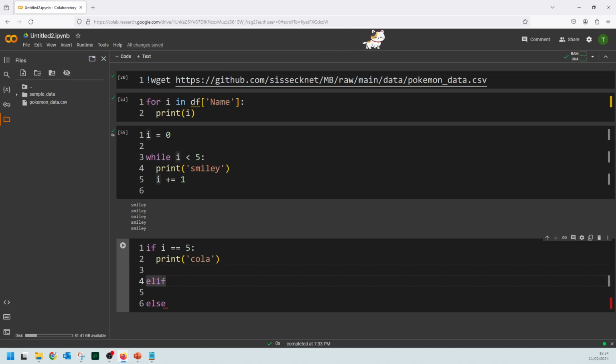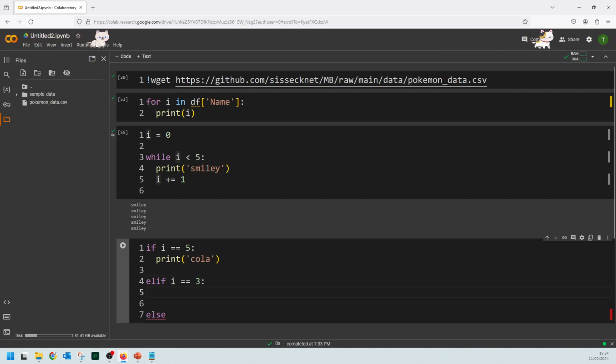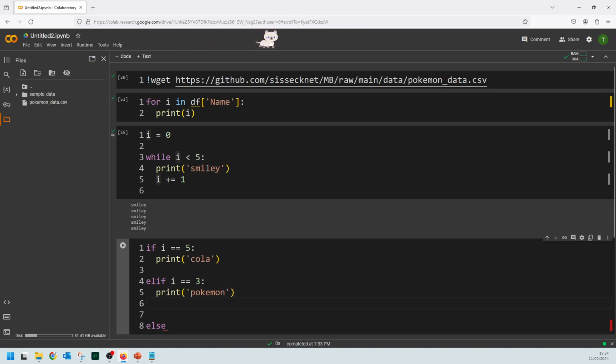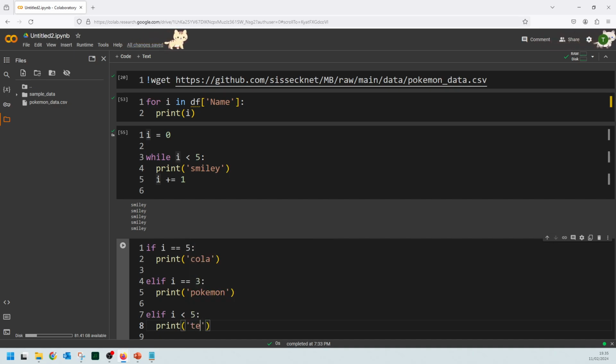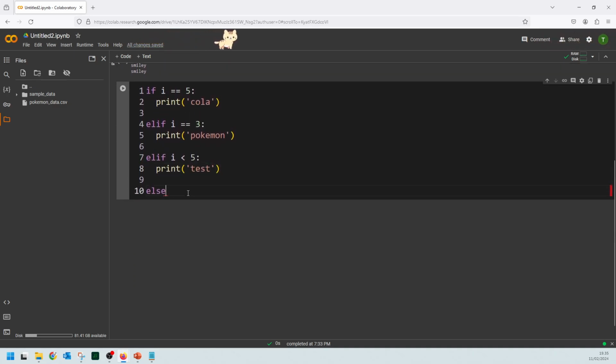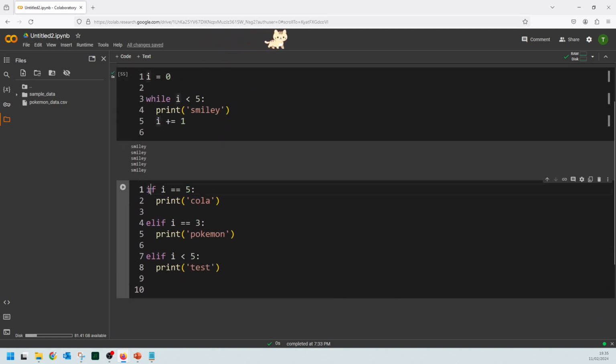If I wanted to do different things, I can use the elif. I can say if I is equal to 3, it should do something. What shall it do? It shall print Pokemon. And you can basically have as many of these as you want. So elif I is, what shall we say, smaller than 5, print test. And for now we're just going to remove this.